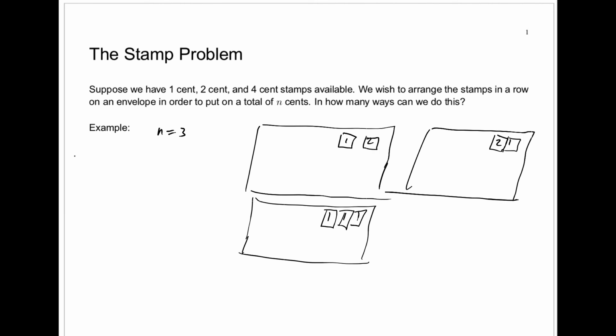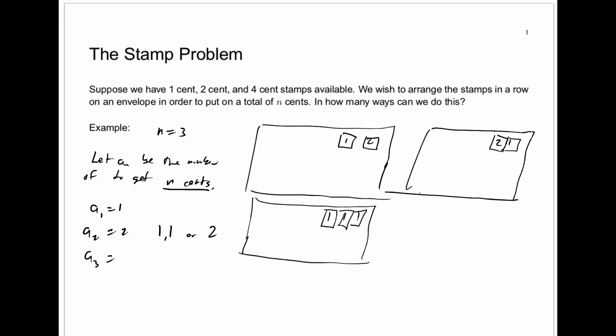Let's define some notation. We'll let a sub n be the number of ways we can put stamps on the envelope and get a total of n cents. And we can compute very simply. A1 is 1, you just have a single 1 cent stamp. A2 is 2. Again ignoring the envelopes, you could have a 1 cent stamp and a 1 cent stamp, or you could have just a 2 cent stamp. A3, we've already seen from the envelopes here, is 3.